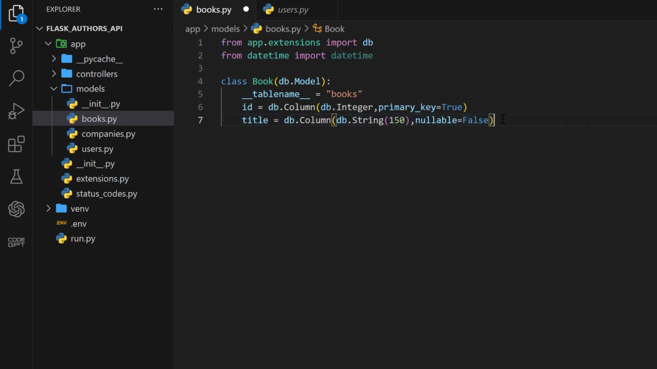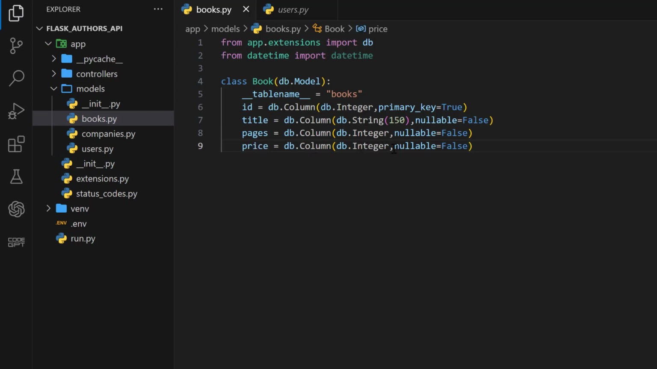Then the other property we are going to have is the number of pages. So we can have the pages, but this time around it is going to be of type integer, so we shall update this to the integer class, and the pages is also going to be required, so nullable will be false. Then we shall also need the price, which is also going to be of type integer, so we shall have the db.Integer class, and the price is also going to be required.